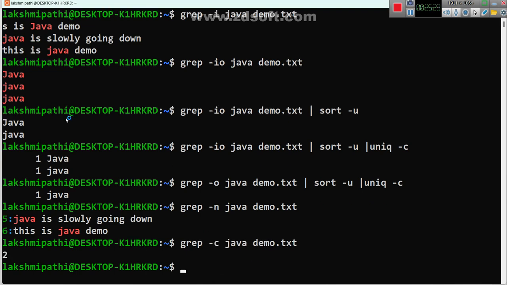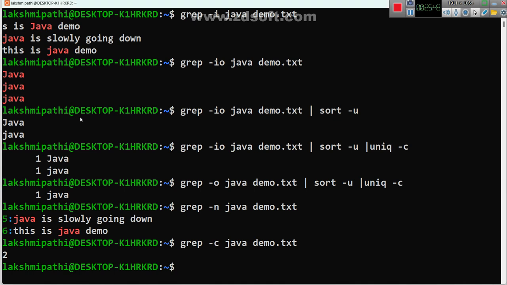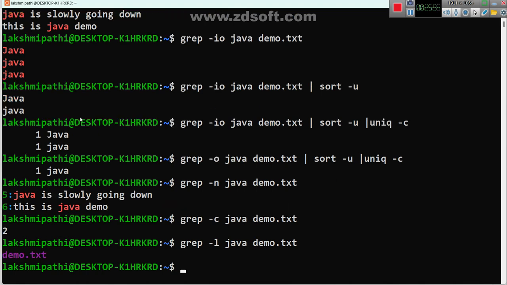It may give the file with how many times. Count the number of times. See, 2 times is available or not? Yes, 2 times is the counted number of times. We already know v means what I said? Invert, I said. There is hyphen l, right? This one? Yes or no? Hyphen l. See, hyphen l I am going to give the list of file names, and which file? Already we are having demo.txt.